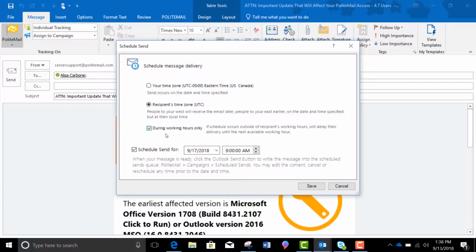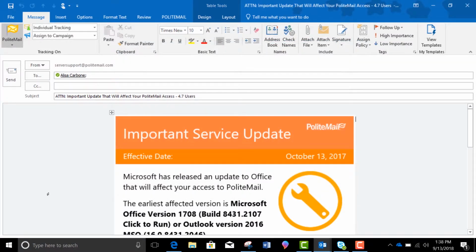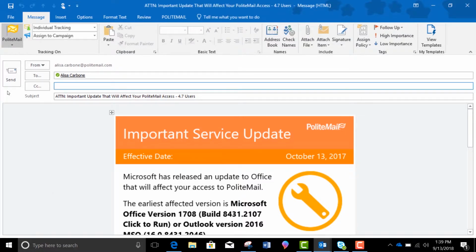Okay, so now that I have everything set, I'm going to hit save. And this is very important. You must hit send in order to schedule the delivery. If you don't hit send, it's just going to put a copy in your drafts folder.